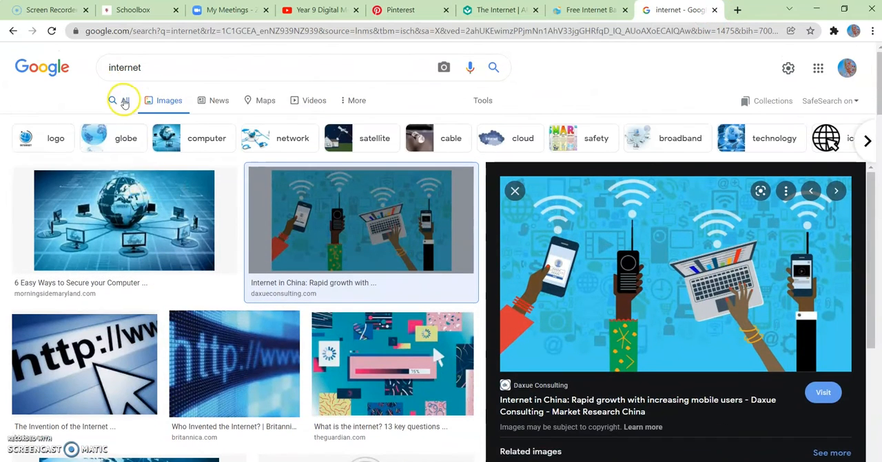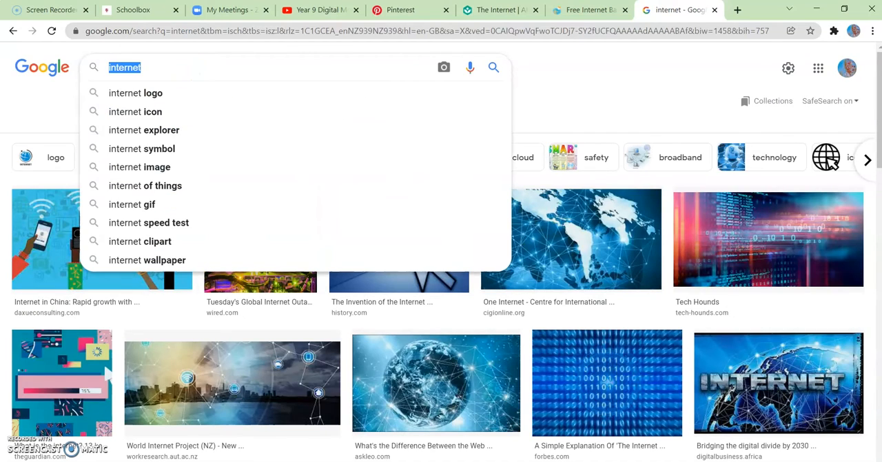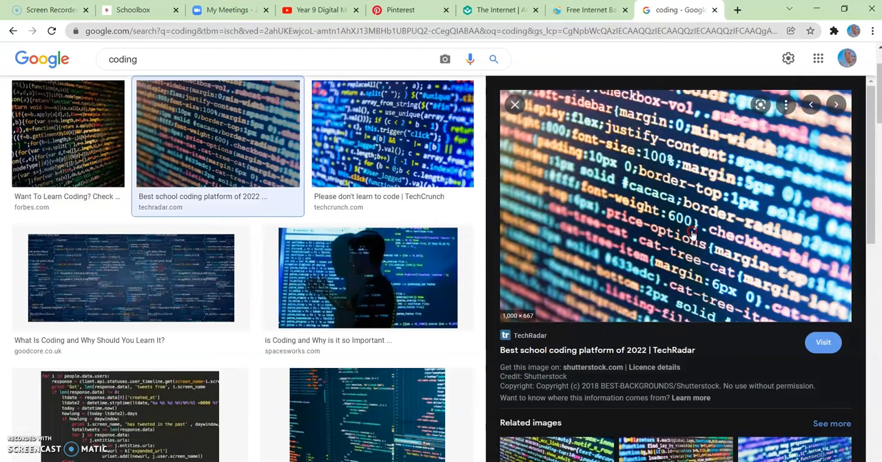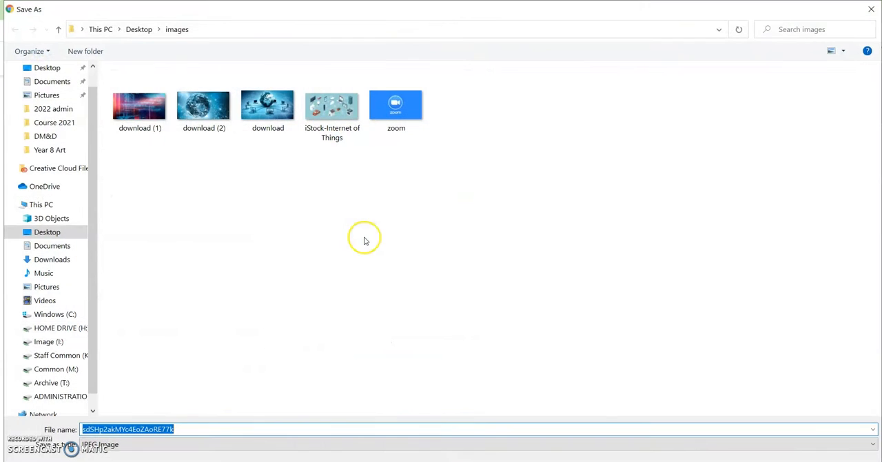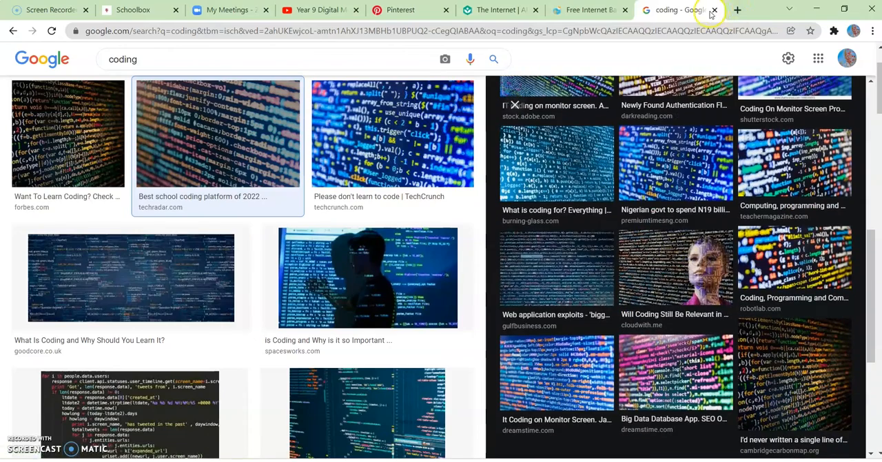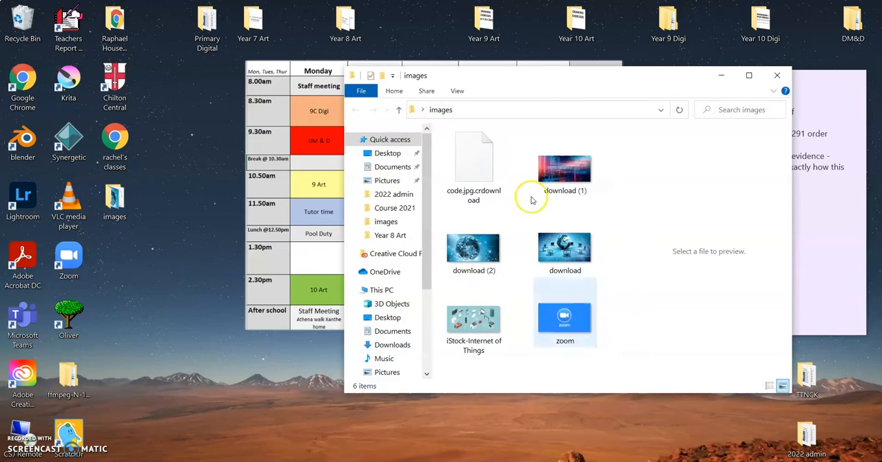The other thing I've done over in this tab is that I've got some images. In case you don't know how to do this, I always go to Tools, Size, Large, so I've always got high quality images. If I was looking up stuff like coding, for example, it's only going to be nice high quality looking stuff. I'm saving this into a folder called images on my desktop. I'll just call this code. The reason is that I want to have some nice images for my page. So now I've got some of these images. I've got one for Zoom.